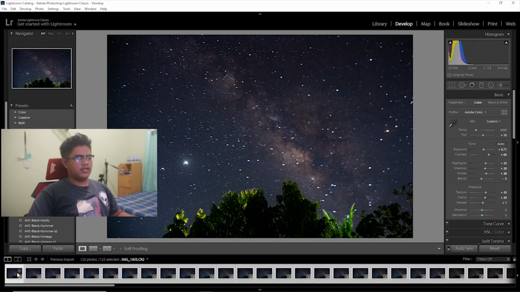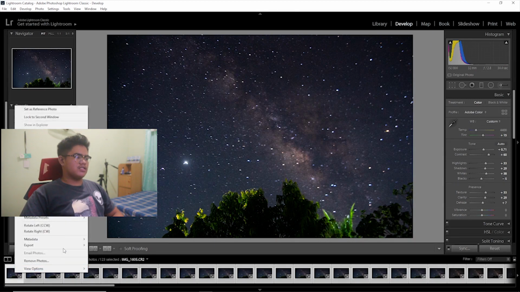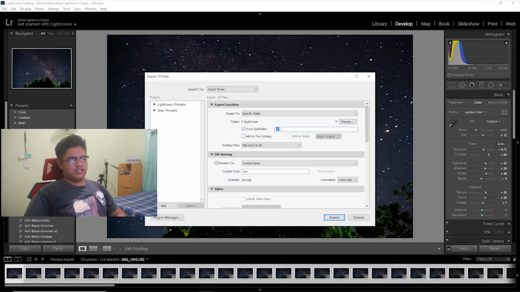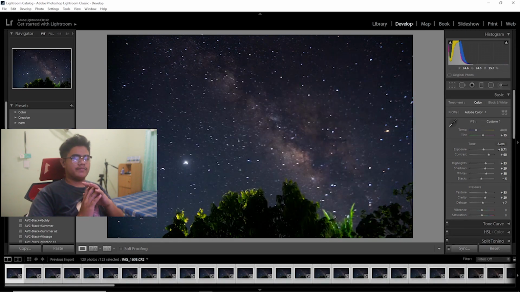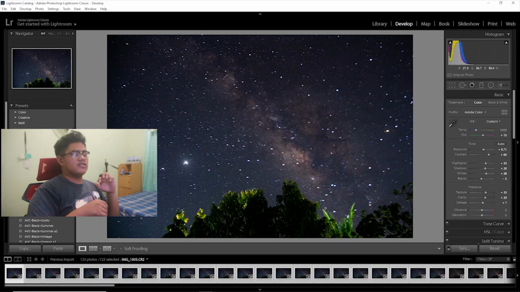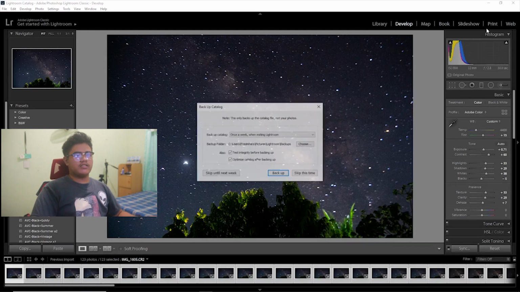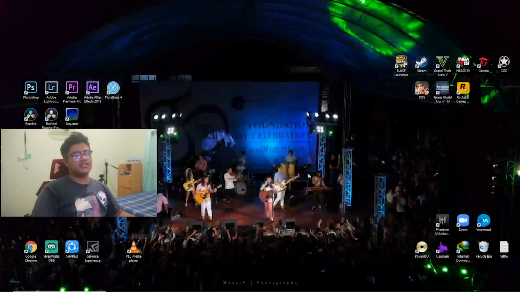Press Ctrl A, then right click, go to Export, then Export. I'm putting the name as Milky Way 25 because this is April 25. Then let's export. The exporting is done. The next one is how we are going to stack the photos. So we are closing this Lightroom.